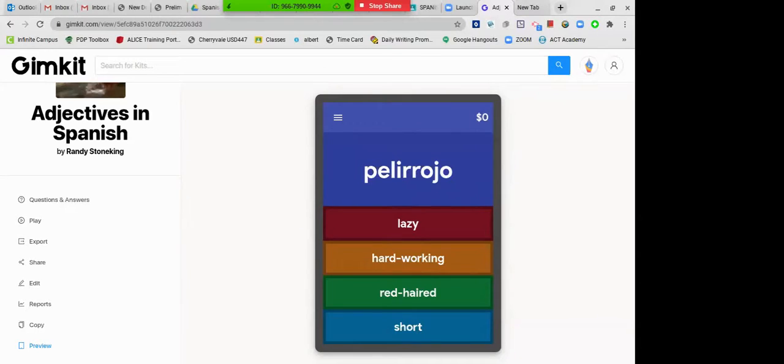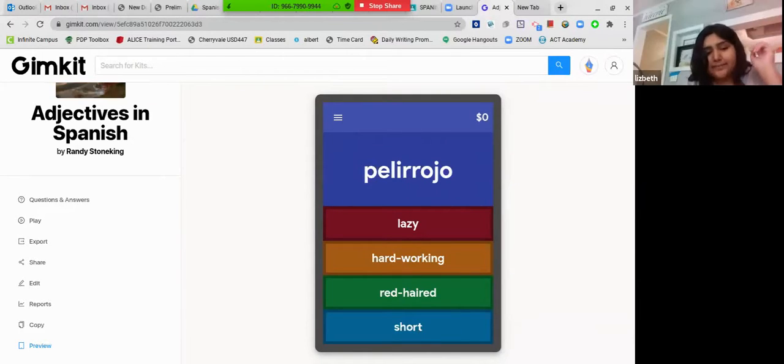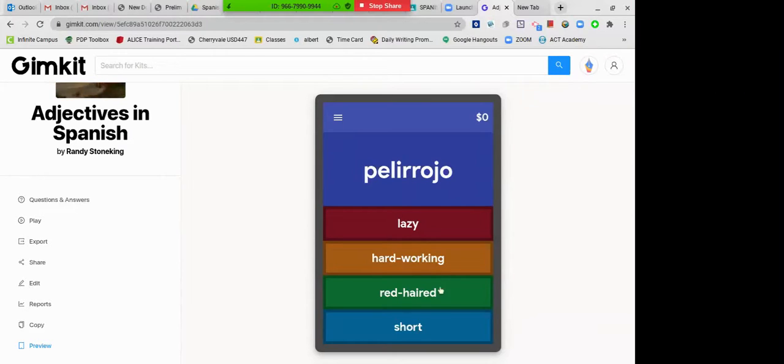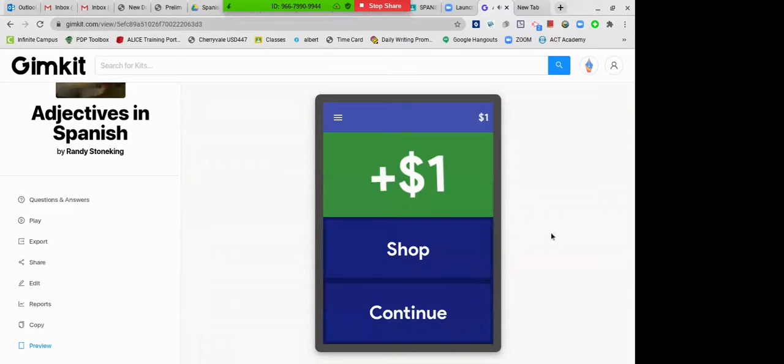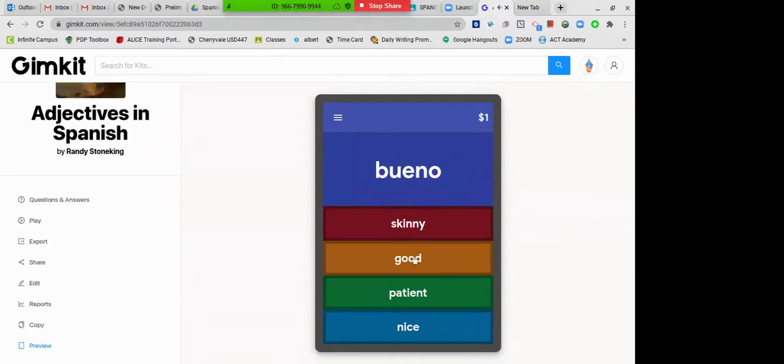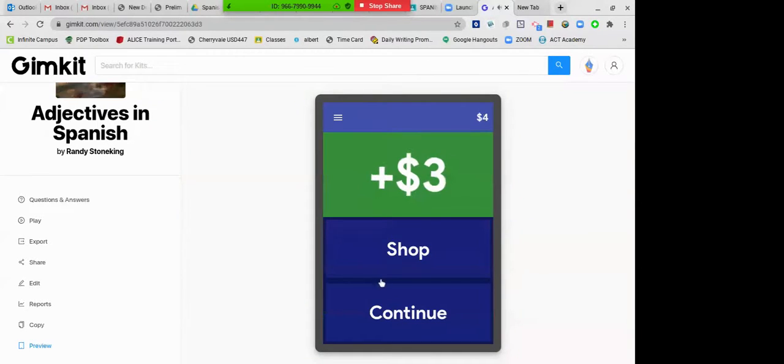Anybody know it? Say it for me if you know it. Red hair. There you go. That's red-haired. So the correct answer on my screen, we're just previewing here, but if I click that, I got a correct answer. That question was worth $1, so I've earned $1. I'm going to click continue and go to the next question. Same thing, multiple choice. That question was worth $3. I now have 4 total.